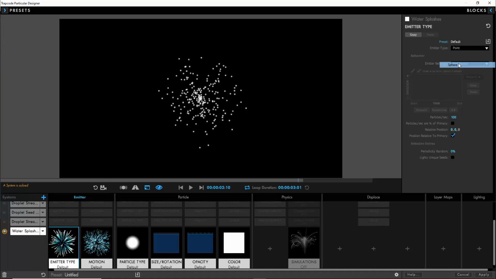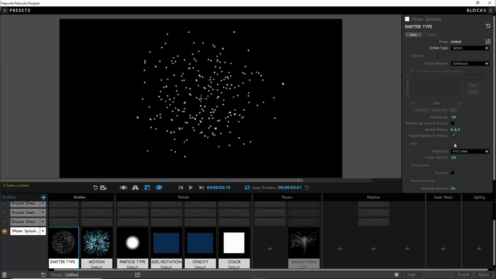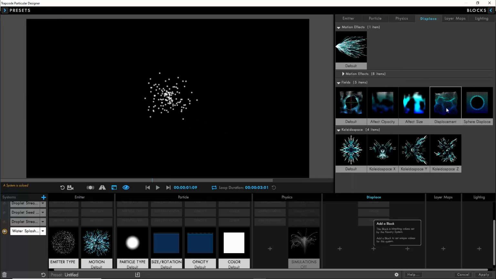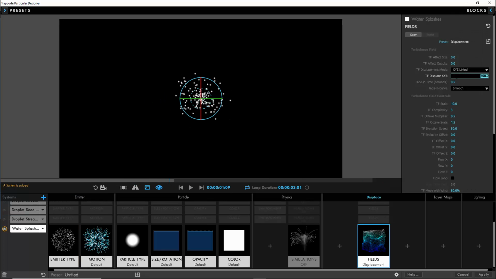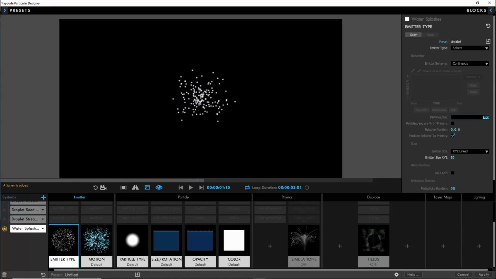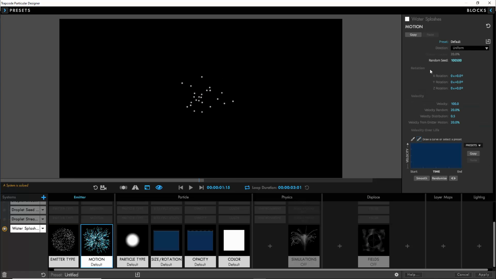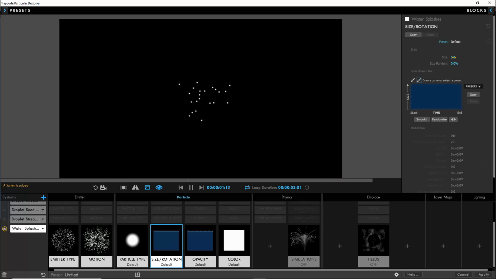We'll change the emission type to a sphere with an emission size of 50, and we'll add a displacement. For the displacement, we'll just put that to 0 so that it isn't inheriting any of the other displacements we created for the primary system. We only want the droplets per second, or the emission per second, to be 15. We're going to choose an outward direction emitter, velocity of 100, randomness of 50, and increase the velocity from motion.